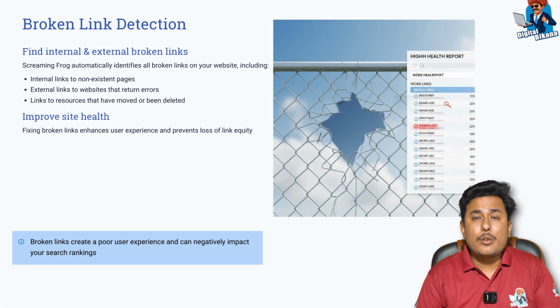The tool identifies all broken links, both internal and external, on your site. This is important for user experience and SEO because broken links can harm rankings.